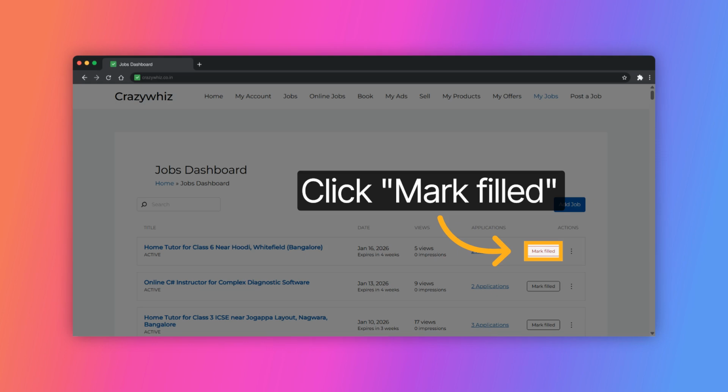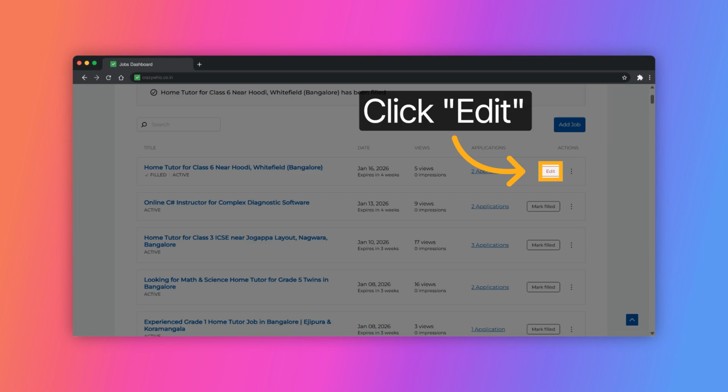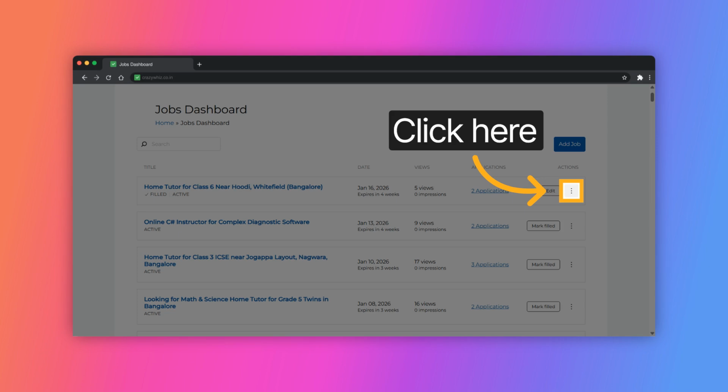Click the Mark Filled button to indicate that the job position has been successfully filled and is no longer open. Click the Edit button to modify details of an existing job posting to keep information up to date. Click the Job Options area to reveal additional actions you can take on your job postings.